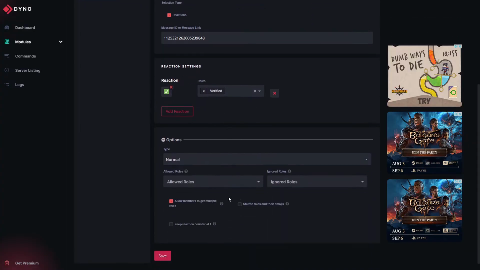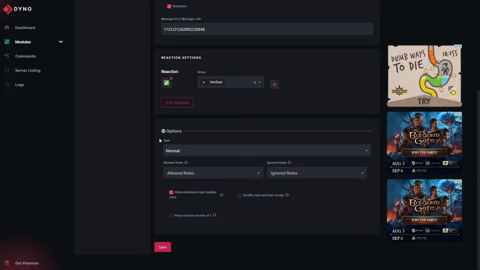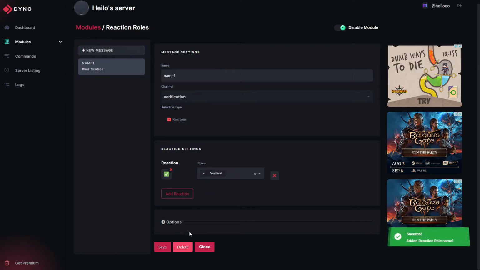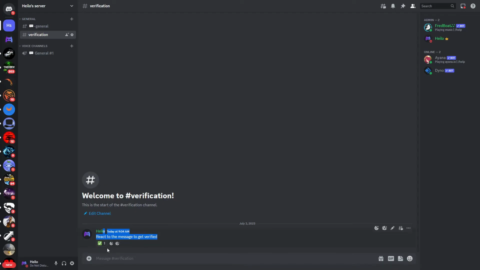If you now click on options, here are a few different options. So you can choose the type here, and I like to choose add only because people will not be able to remove that role from themselves anymore, and so I think add only is the best way to go about this. Then if you click on save, you can now see the reaction role has been added to the message, and you can also see Dyno Bot has reacted to that message here.